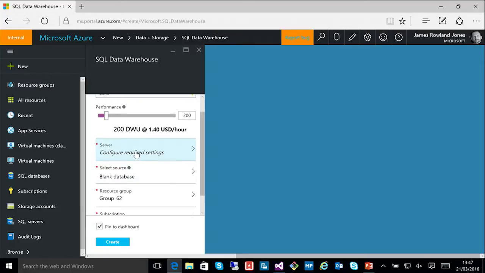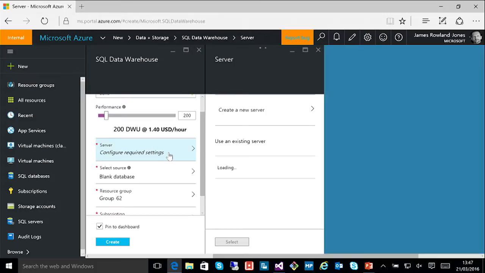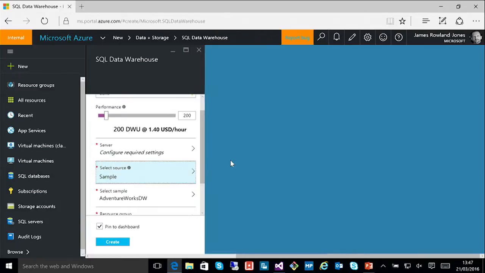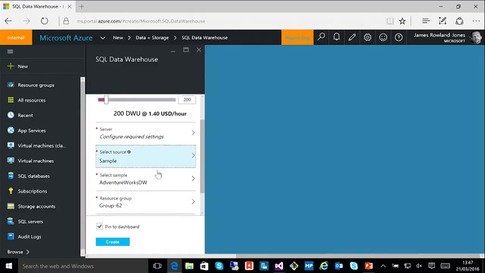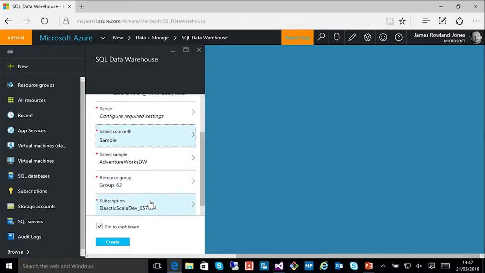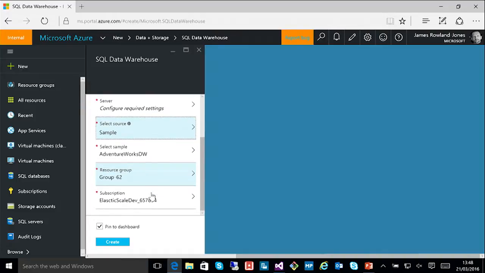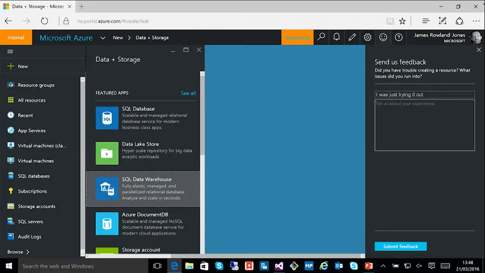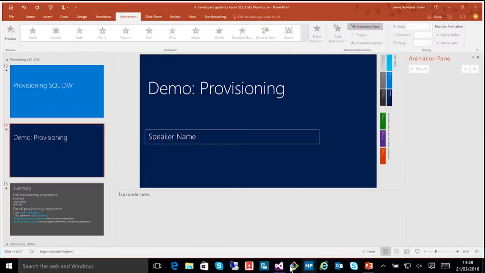We can apply a server. The database is assigned to a logical server, and we can create one or add one in. We can also create it as either a blank database, a sample database, or even one of our backups that we can reference from here. We apply a resource group as a logical container of all the other aspects, and then we can hit create and go. That's how you do it through the provisioning portal, and many of you will have seen that before. So I'm going to do something slightly different.